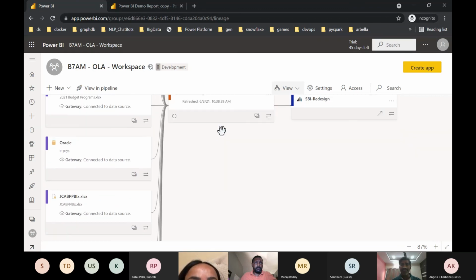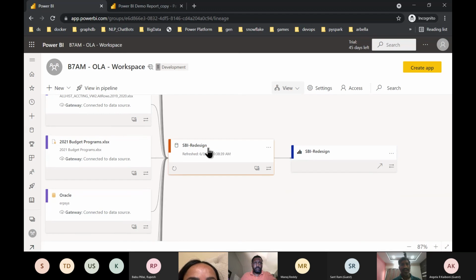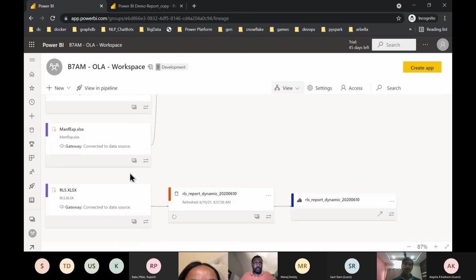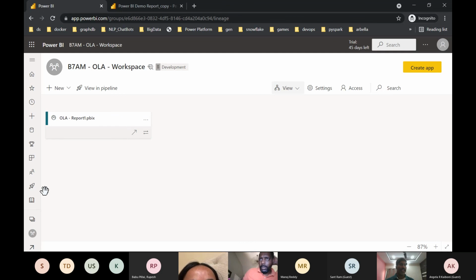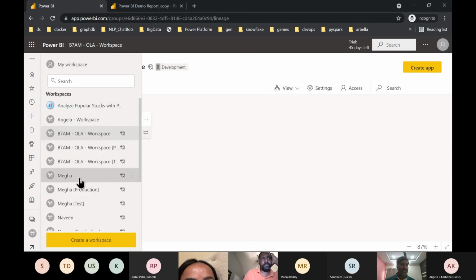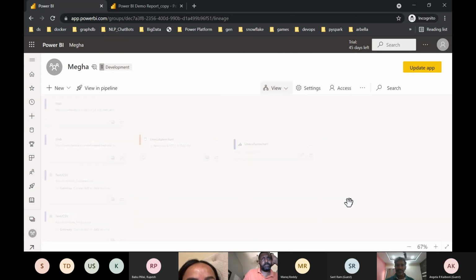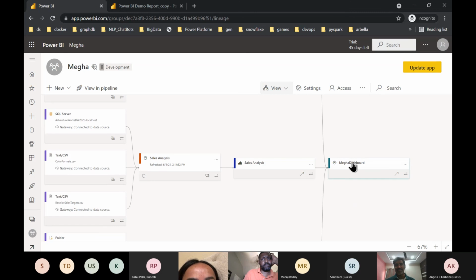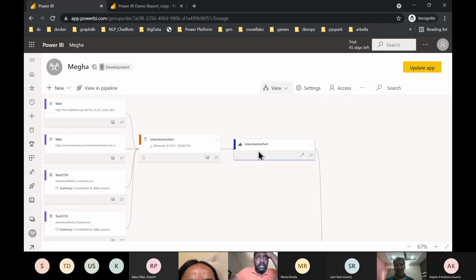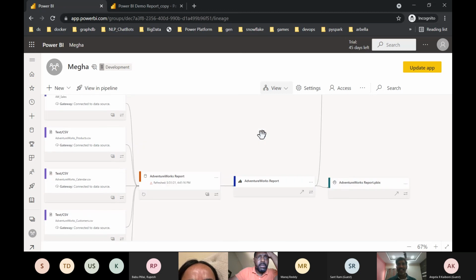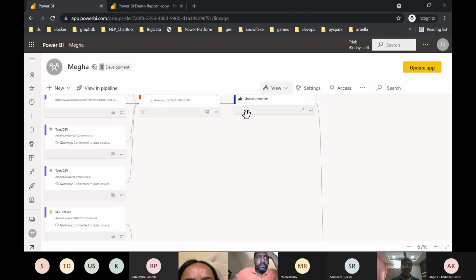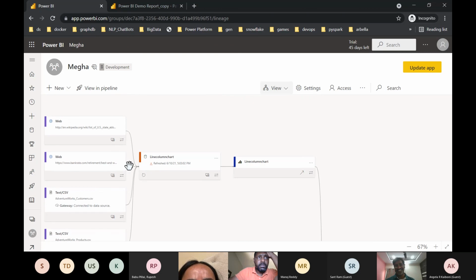But if you see this one, there is one report coming from a dataset. How many sources are available here? So many sources are available, right? I can even show you something else. Let's say the mega workspace, view, lineage. Yeah, this is what I'm expecting. Sales analysis, mega dashboard. What reports is this dashboard coming from? This is one report, this is one report, and this is one report, so there are a number of reports. Each report is coming from a dataset, and the dataset is coming from sources. That is the flow.